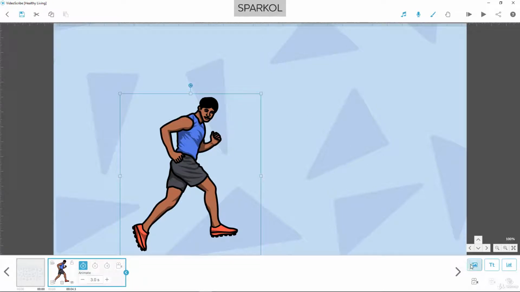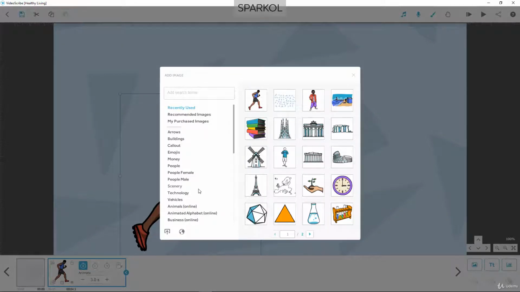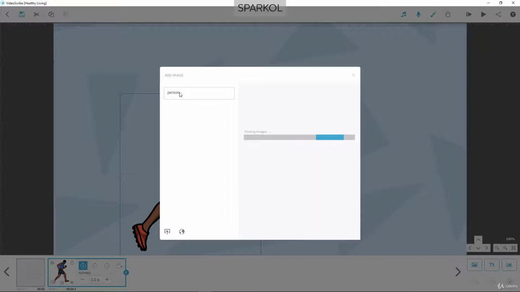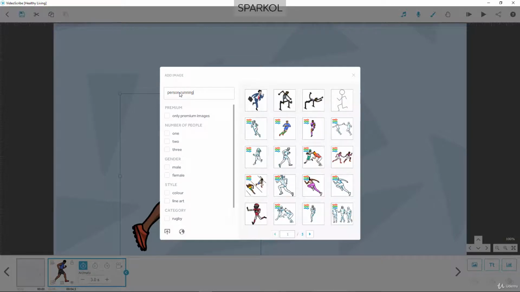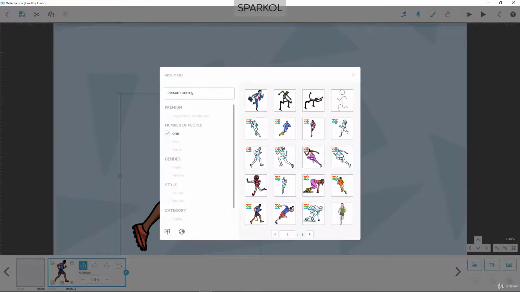Next I'd like to add some type of outdoor scene. So I can either look in the scenery folder like we did before, or I can use the search. Searching is really powerful as it will find images from across the complete library. So if I'd used the search to find the running figure I used, I could have started by typing in person. On its own, this brings up way too many images to look through. So I could refine this if I add running. And in this case, I'm looking for a single person, so I can select number of people, 1. And there we go, there's the one I chose.